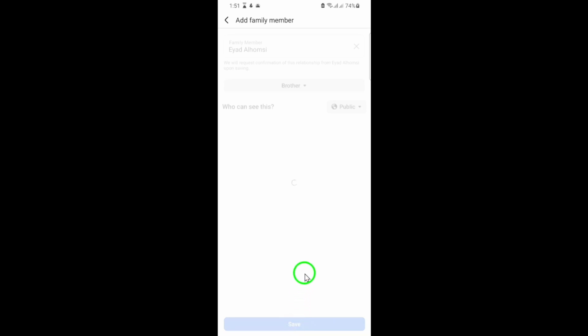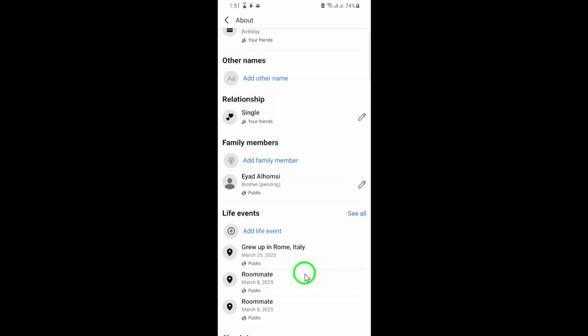Note that your brother will need to accept this relationship request before it is fully visible on your profile. This is similar to sending a friend request, and it ensures that both parties agree to the relationship being publicly displayed. By following these steps, you can easily add your brother to your family members on Facebook, enhancing your profile and strengthening your online family bonds.